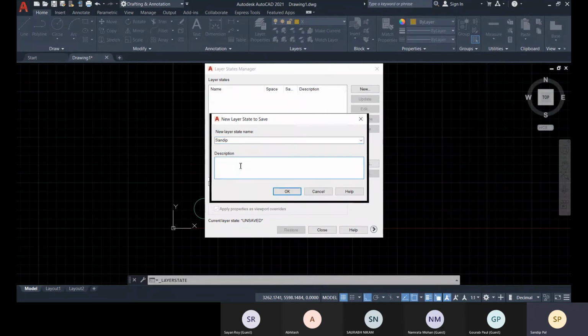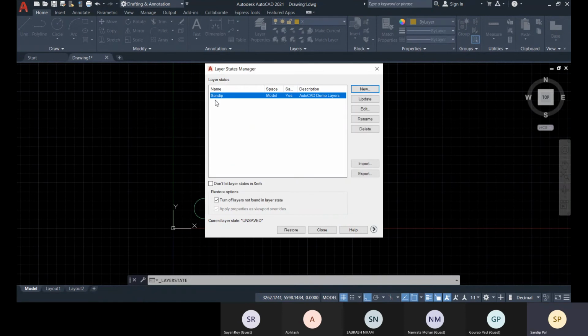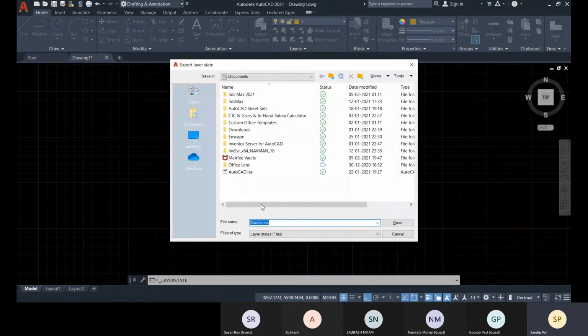Let me specify the name of mine. Okay, and let me specify the description. Okay, and I will click on OK. So now I got this name, and what I'll do is choose the export option. Even after that, if I need to change anything, rename, edit, anything, I can do that with this option. Now let's go with this export, and this .las is the file type of your AutoCAD layer files.